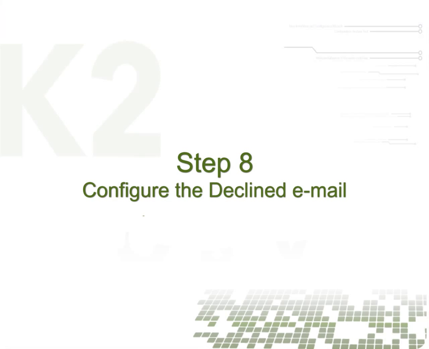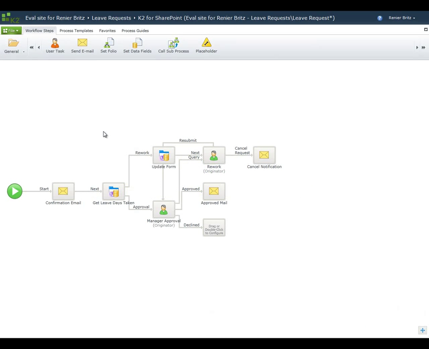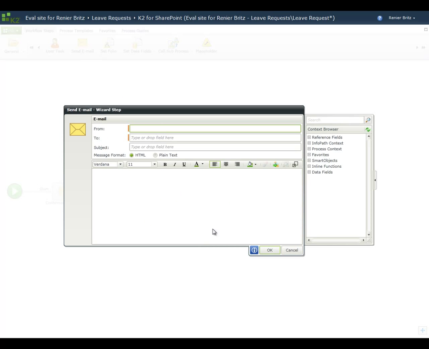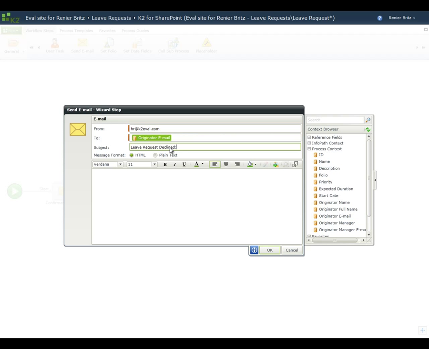As with the approved request, we also want to send a notification to the requester if their leave request has been declined, so we'll configure the process to send an email when the request is declined. Drag the Send Email action from the ribbon toolbar to the Declined placeholder. The wizard configuration opens and we'll set the following details. We'll set the From field to use hr@k2eval.com. We'll drag the originator email over from the context node. We'll include the leave type and declined information in the subject.